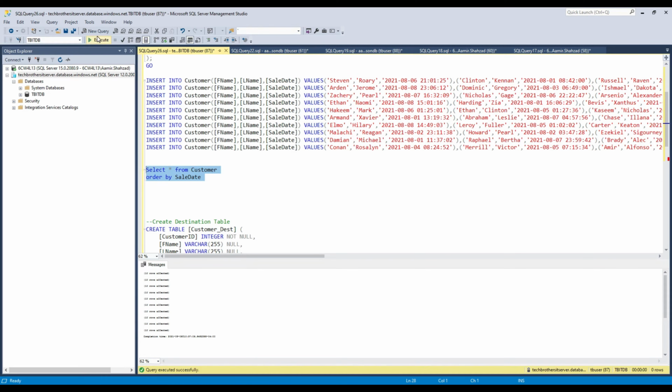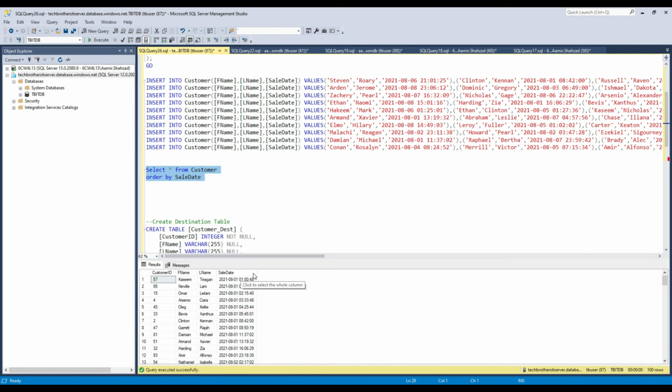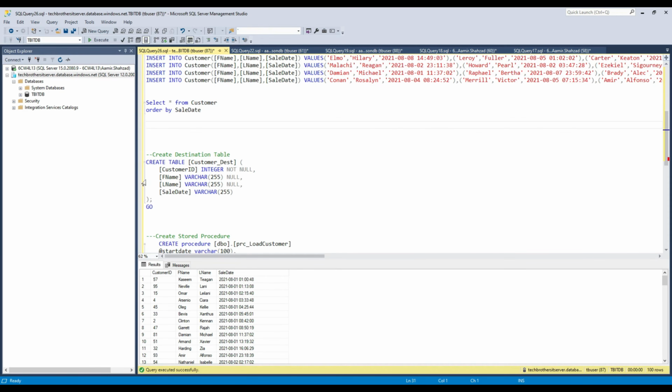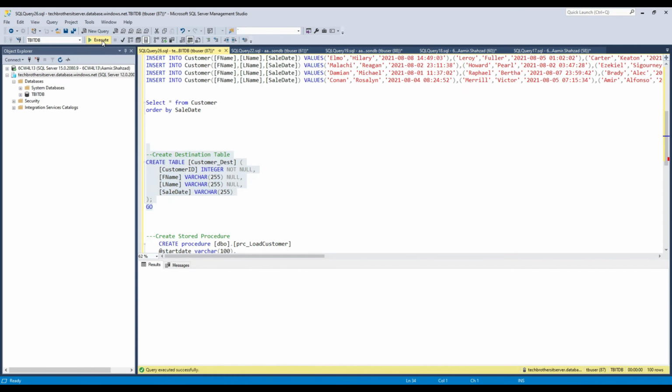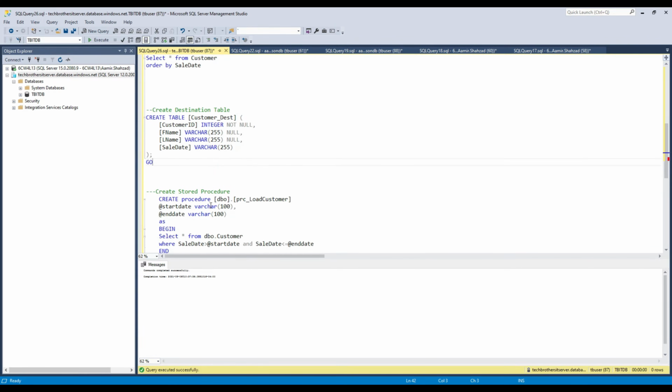So let's take a look at the data itself, and right here you can see that I have some old data. So I have data from August 1st, and then I believe I have data for 8 days. So you can see right there, but in your case it's going to have millions of records, or maybe more or less, depending upon your source and your requirements. Now I'm going to go ahead and create this destination table, and that table is created.